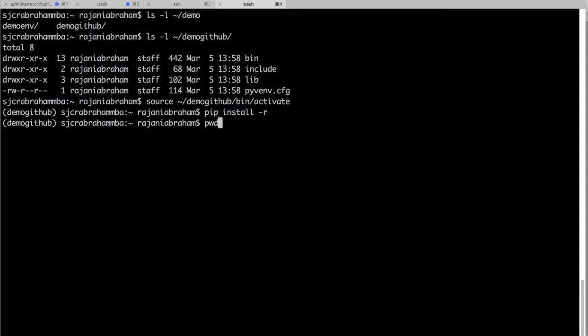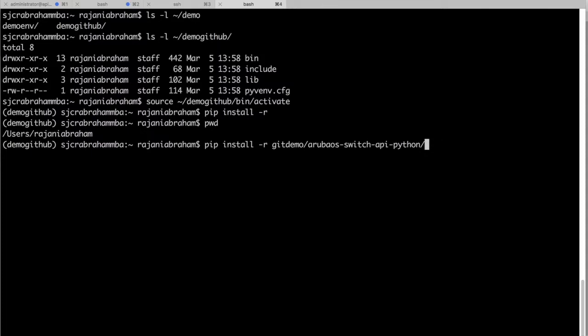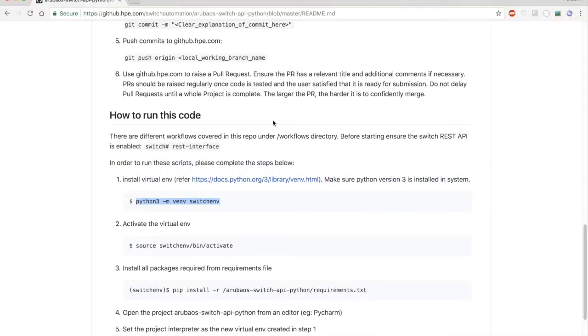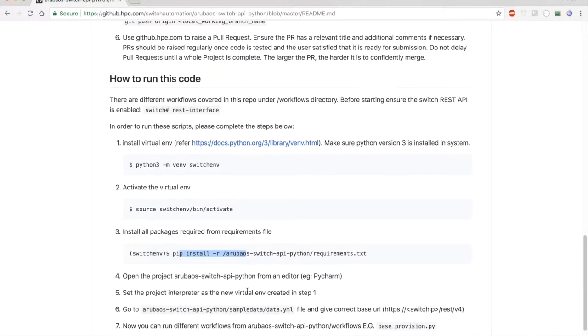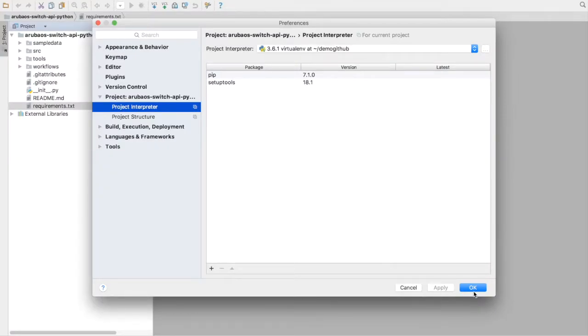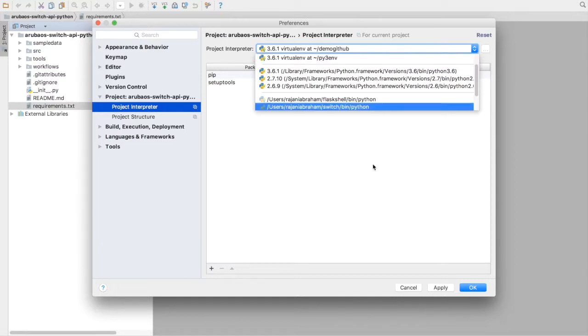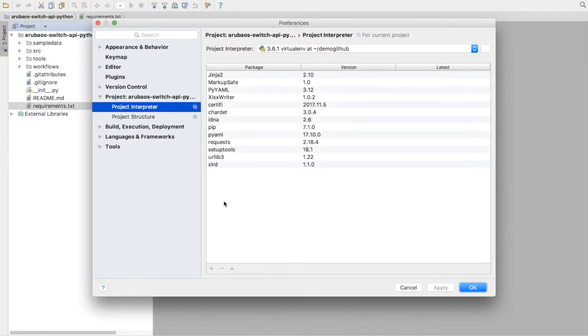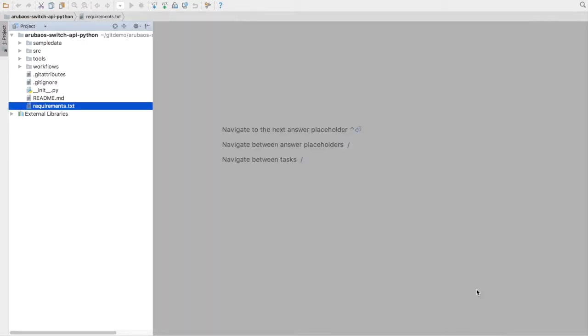In my case, pip install GitHub requirement.txt. So this is going to install all the requirements for me. So that's this step. Once it is done, you can go back to PyCharm and then you can specify that, apply git demo GitHub. So you can see all the requirements got installed over here. Press OK. So this will load all the processes for this one.